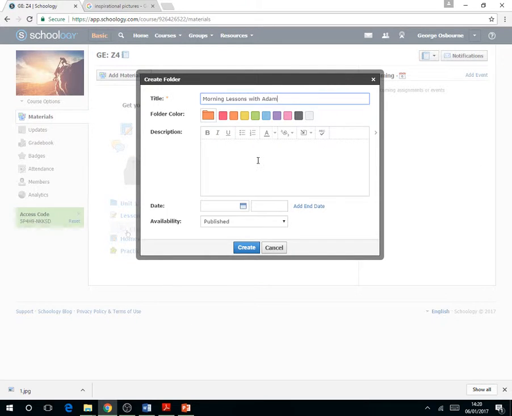I can write a description for this folder, so I'll put that now. I don't really need to put any further information about dates or availability. This is if you want to hide the information from your students and publish it to them at a certain time. That's not what I'm intending to do. I just want to make a folder to store stuff in. So I press create.